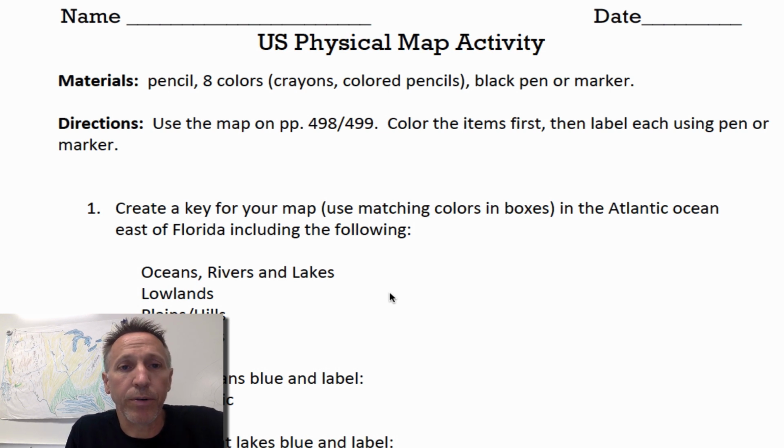The materials are all listed right here for you. See what you need. I really recommend using colored pencils as much as possible, shading lightly. Use a black pen. Fine tip Sharpie will work in most cases, or just a black pen will work when you're labeling things. Okay? Don't try to use colored markers because then when you go to label, it doesn't work very well. You could use crayons, but you'd have to color very lightly with the crayons too.